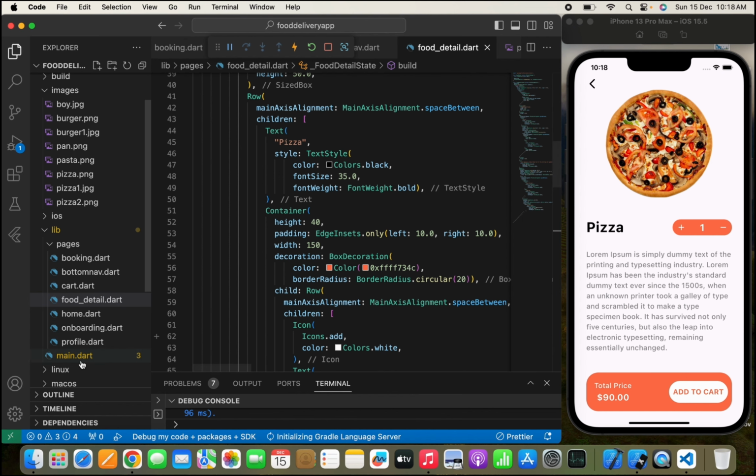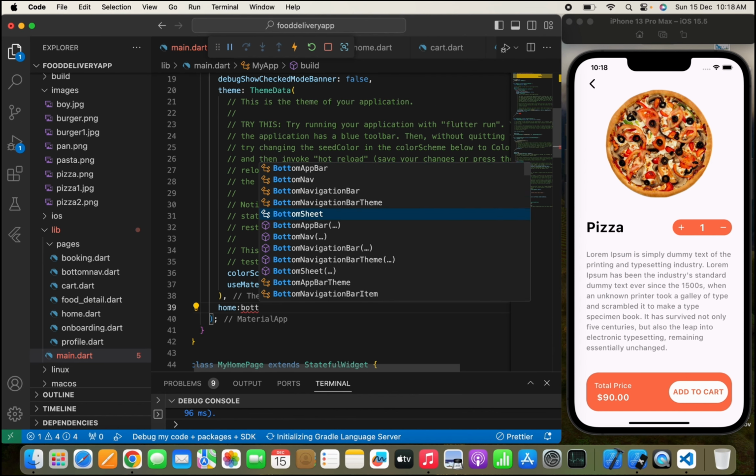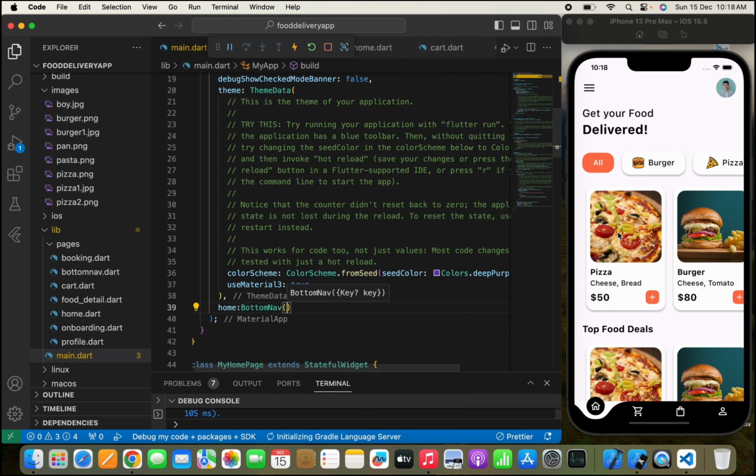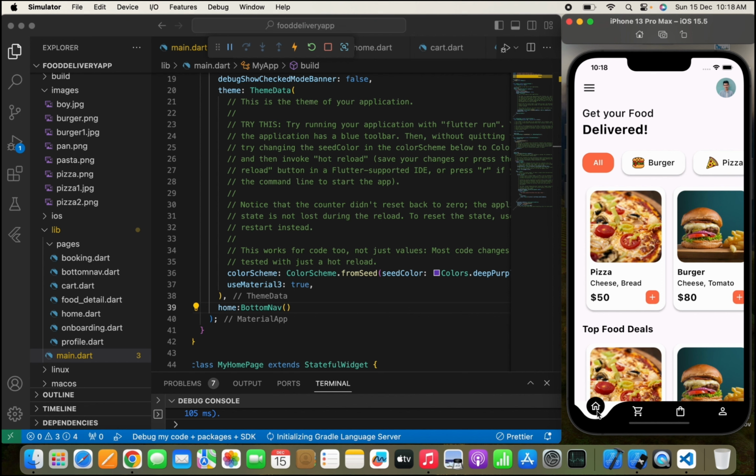So here, when you move to the bottom nav, you can see this is how our home page looks, and here you can see the different categories of food items, top food deals, etc., with a navigation bar, like a profile icon, a shopping cart icon, a shopping bag icon, a home icon.